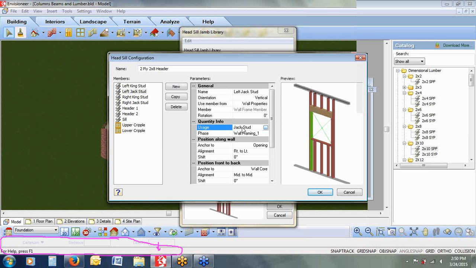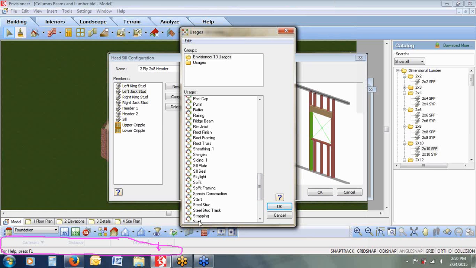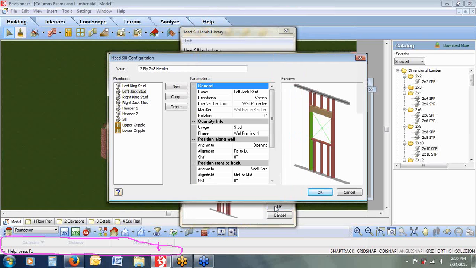If I wanted it to, I would have to change this usage to be just a stud so that it could use that particular usage. So I just pick it to stud. Now my jacks can use those pre-cut lengths. And that's the same for my kings. My kings have been called a stud. They're going to use the same pieces as my studs.